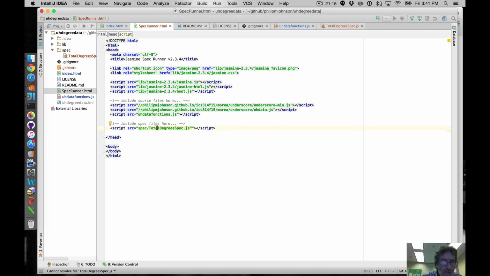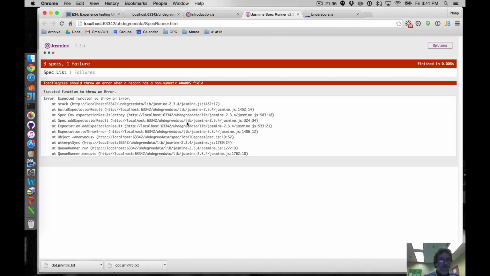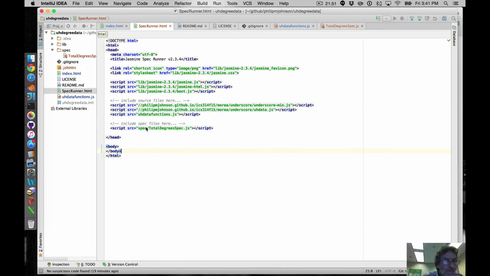Spec, totalDegrees spec. Cannot resolve totalDegrees spec.js. Okay, so we've got a problem here. Why can't it? Oh, I see it, because there's that little TM that got put in there. Yeesh. Okay. All right, so Control Option F2, Chrome. Okay, and yippee. Now 2 of our tests pass, and our last one is still not passing because we haven't written the error for it.